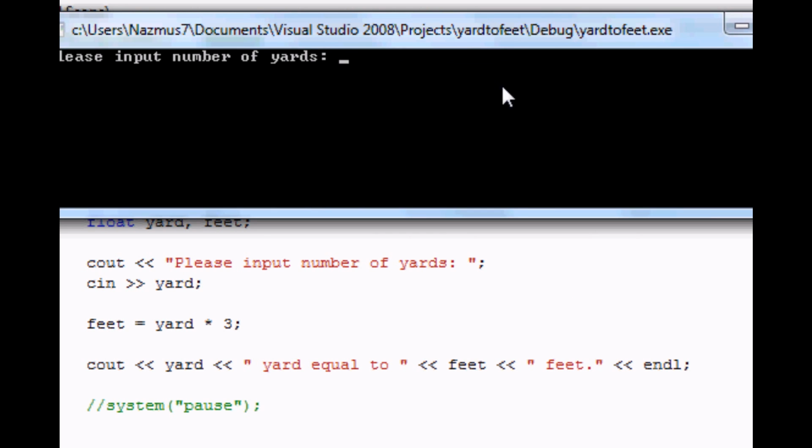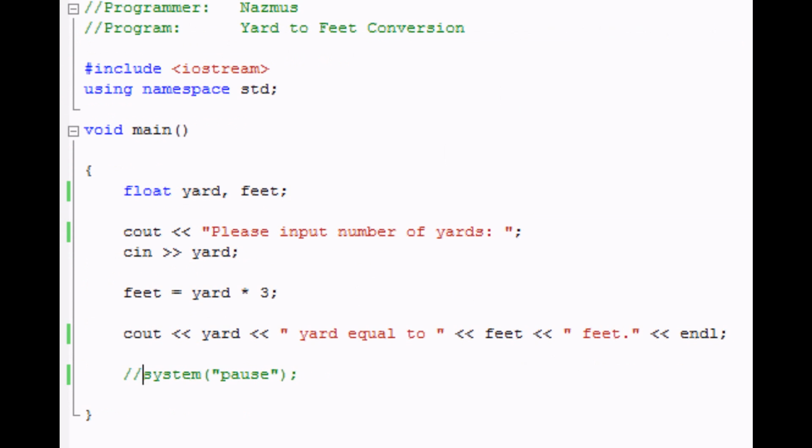Okay, let's see, 5. See, it automatically closed. These are just some basics of C++. There are a lot more. I'm not an expert with C++, but this will help you figure out what I was doing with this program when I was writing it.